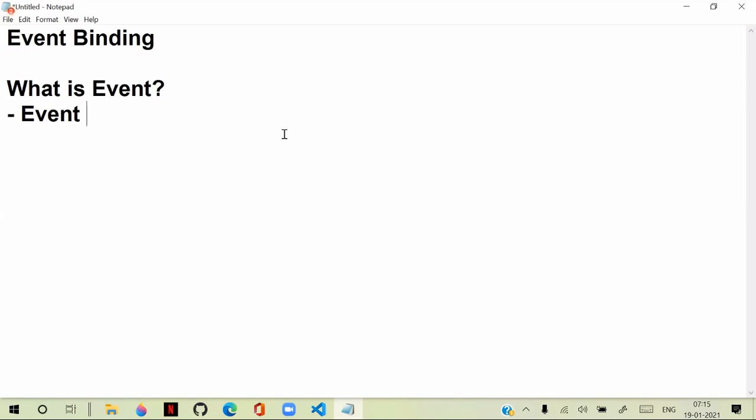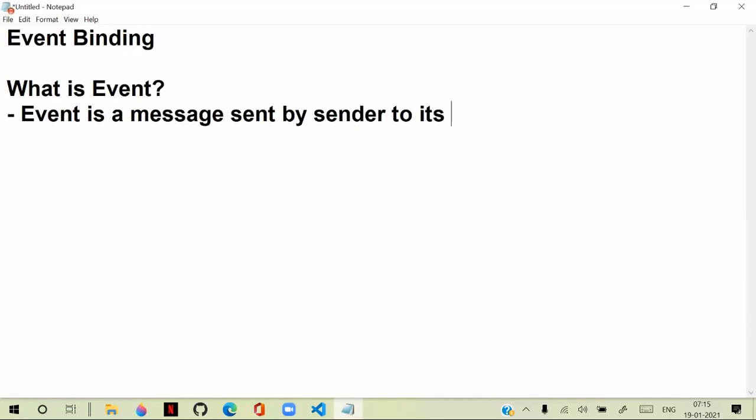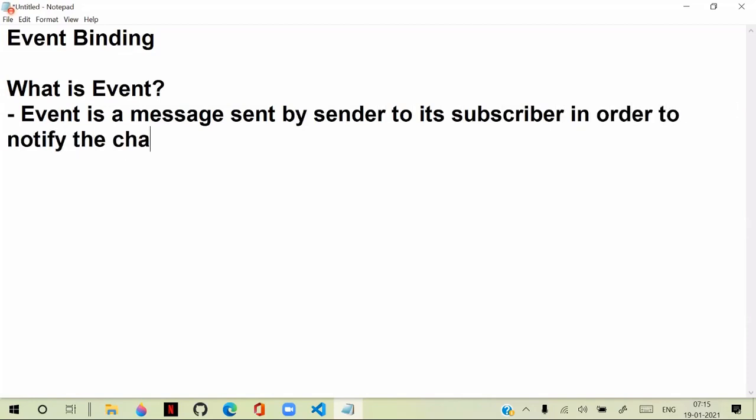So an event is a message sent by a sender to its subscriber in order to notify the change. What does that mean? Just an overview I will give you. That is technically defining an event.